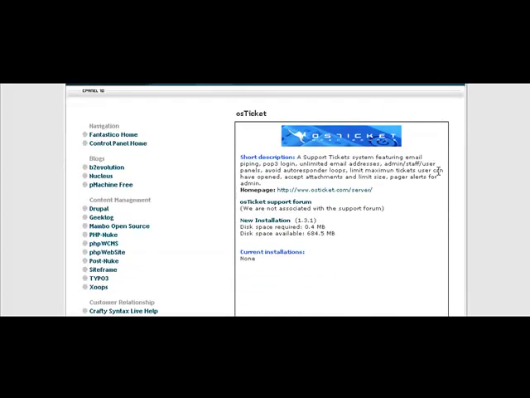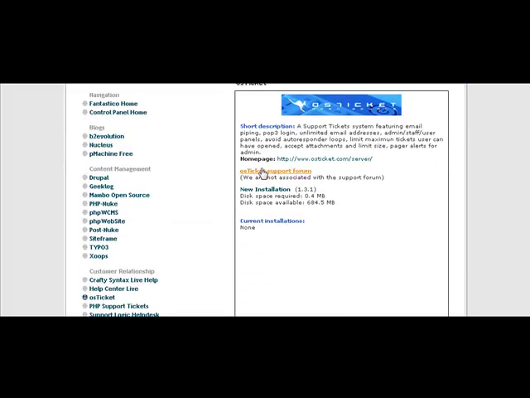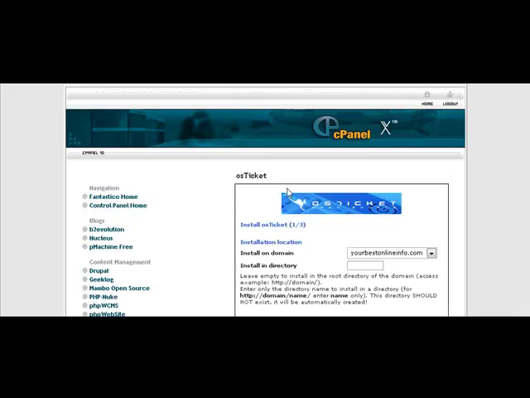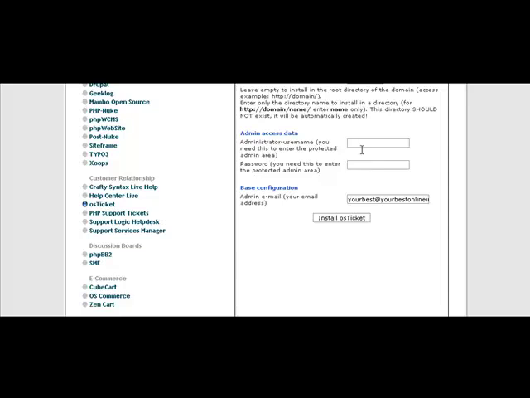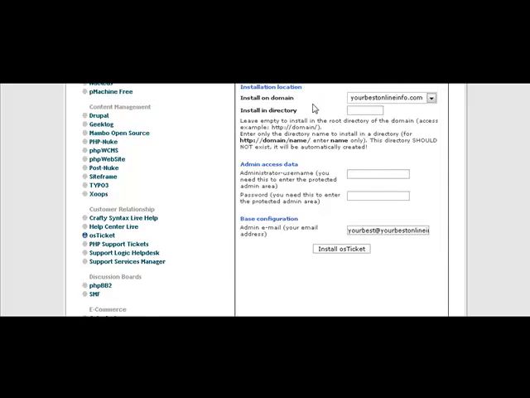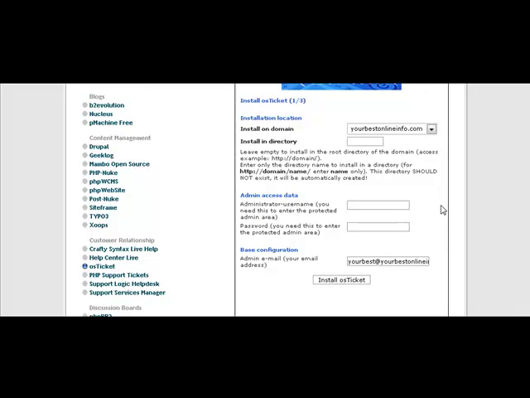A little install window will pop up. Click on New Installation. And then you just fill in this form. First of all, you have the domain it's going to be installed on, which should come up automatically. And then next, if you want to install it in a directory, you put it here. So we're just going to call it Help Desk.